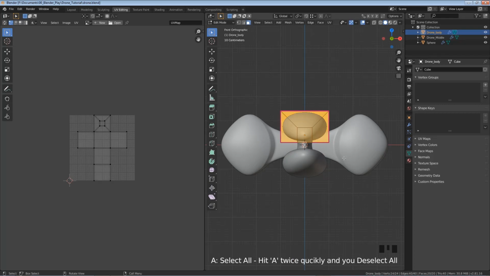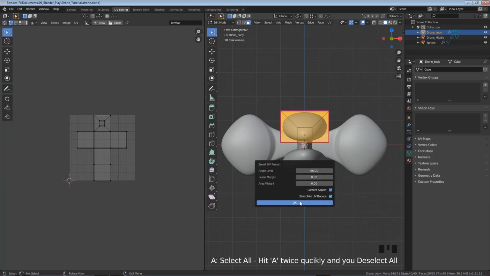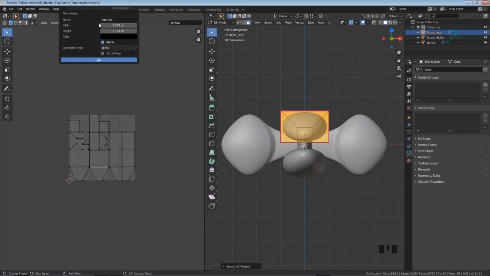I'm going to hit A just to make sure everything's selected here. I'm going to hit U for unwrap, and I'm going to use Smart UV Project. And then you have to click OK. It's kind of going to automatically do its best to unwrap this for us. One thing I want to do though, in this left panel, I'm going to click on New, and under Blank, I'm going to click on UV Grid and click on OK.